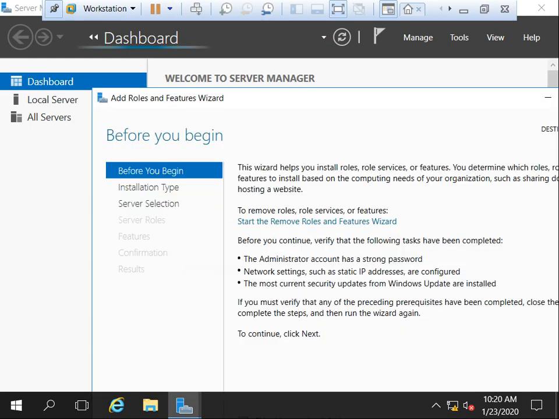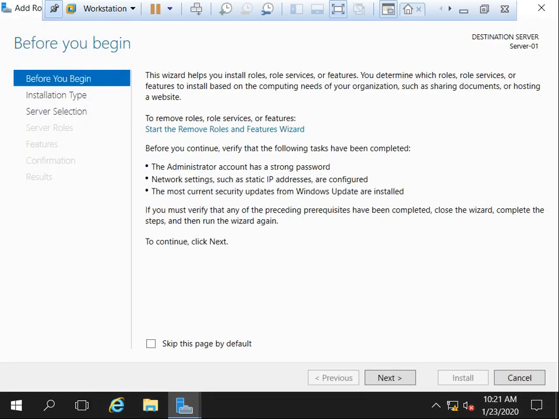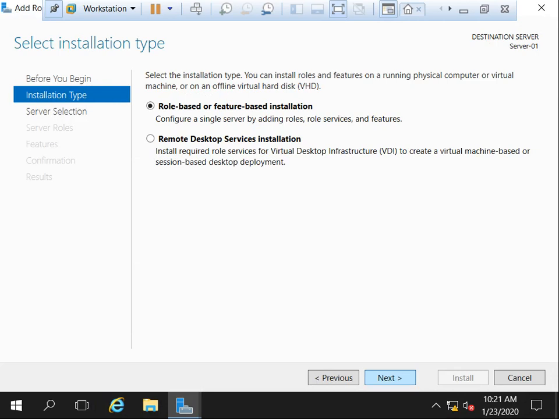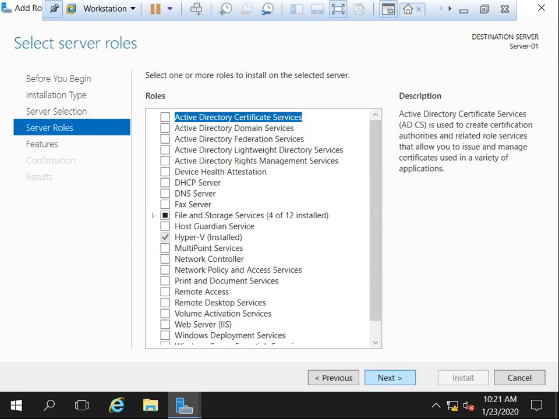ADDS is a role and .NET Framework is a feature. Tomorrow we will install. Yesterday we installed Hyper-V, so they should give you the result whether it's properly installed or not. It's showing the results. Okay, it's properly installed. Now I click on next. Role-based or feature-based installation, next. Now they give me the server name and IP address and everything. Now this is the role.